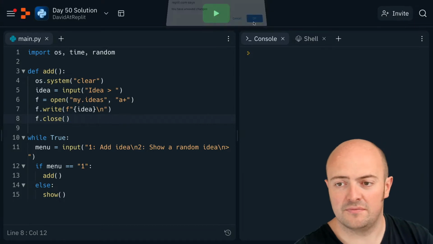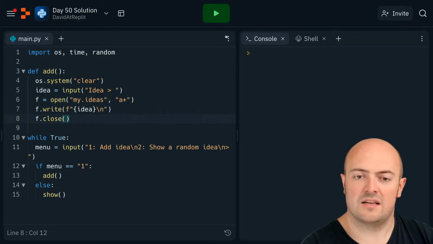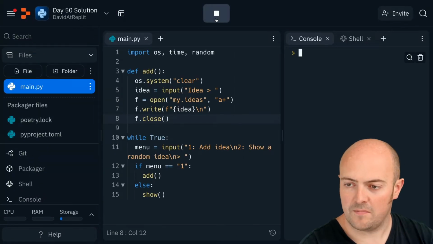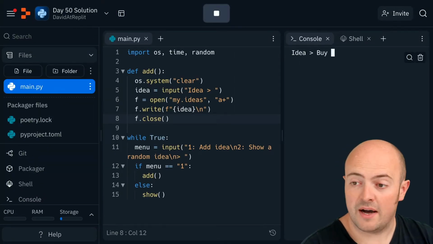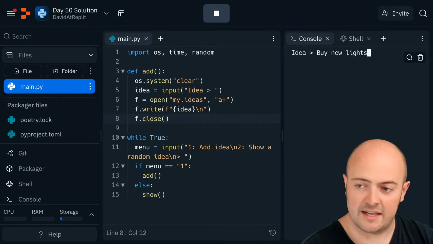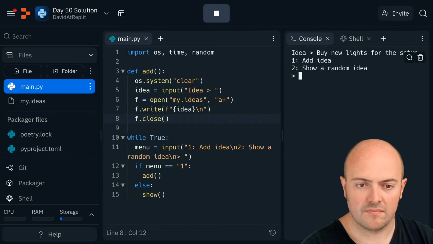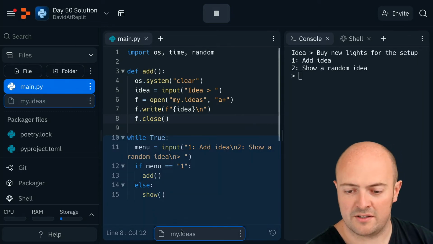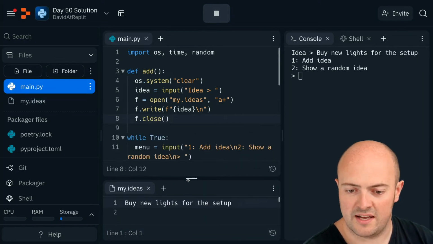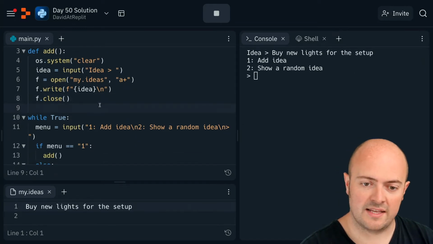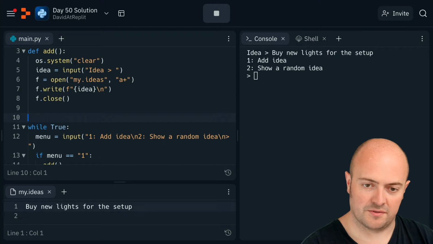So that should add it in. Let's see if that works. Let's bring up our files pane. Add an idea. Buy new lights for the setup. Okay, so we've got a file called my.ideas now. And what's in there? Some ideas. Handy to have. Okay, let's write the random option.